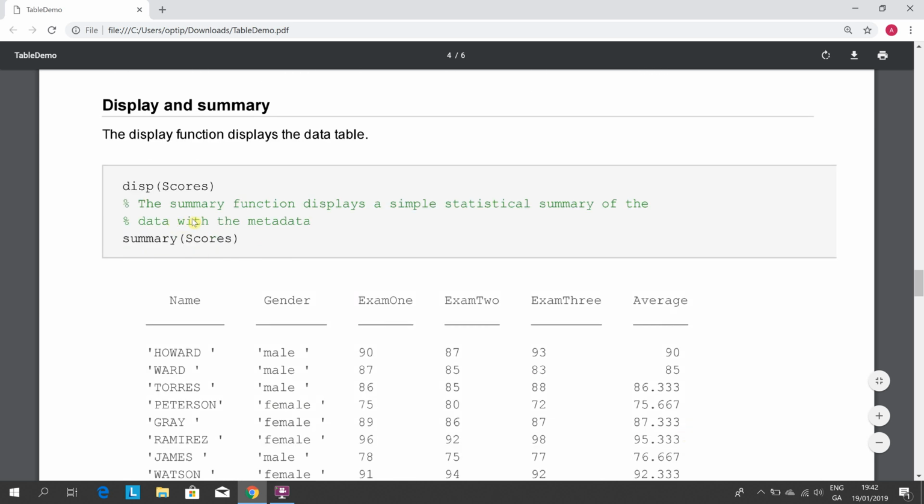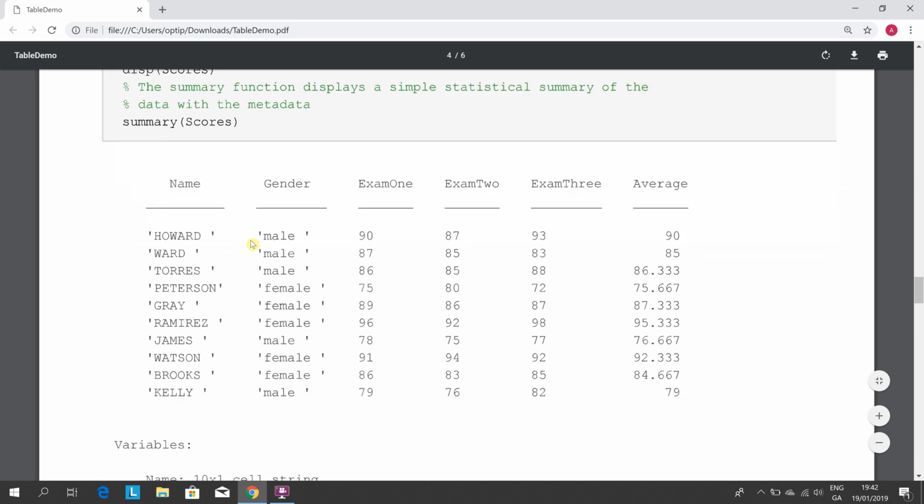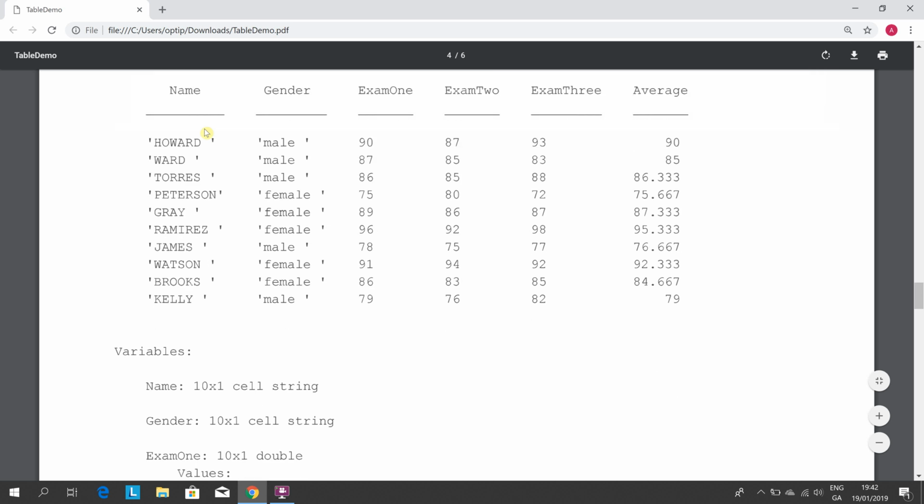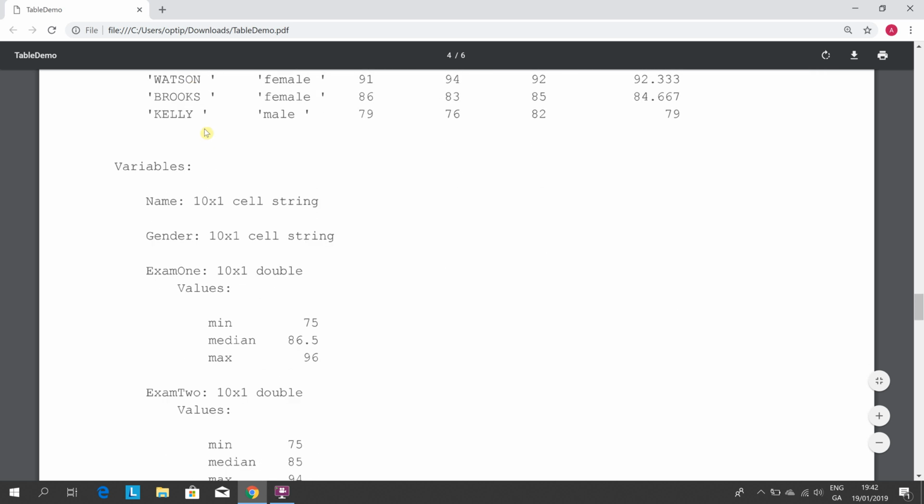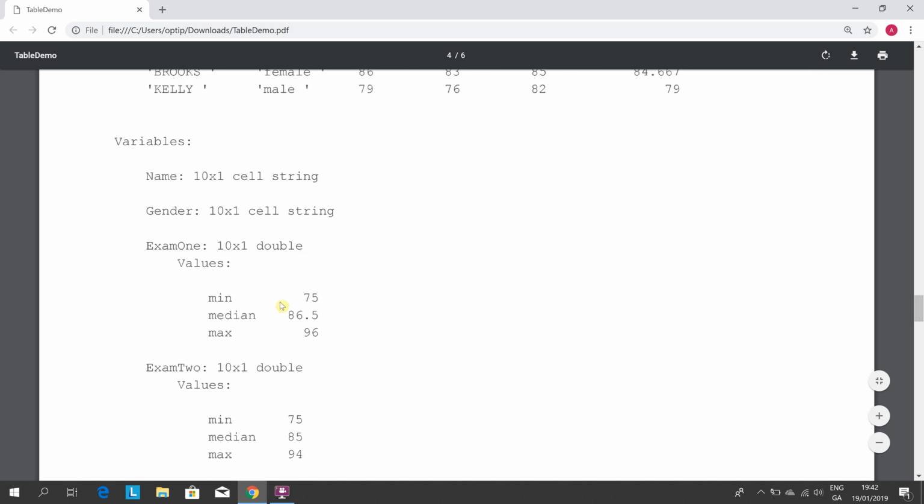We're just displaying the scores, nothing new there. And if we say summary scores, this line here, we get this sort of little statistical output here of the min, the median, the max.